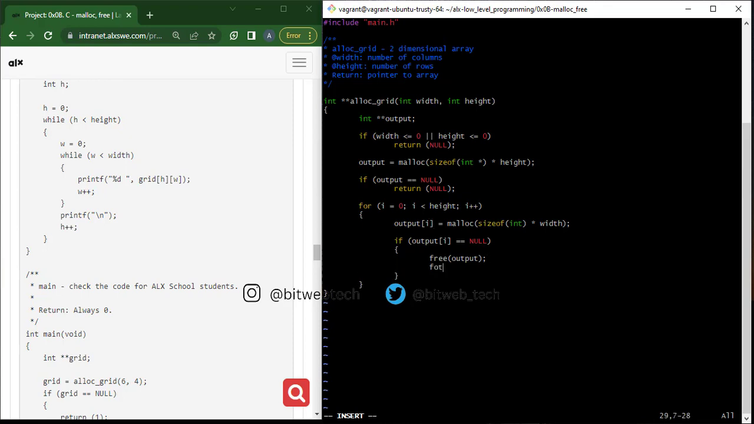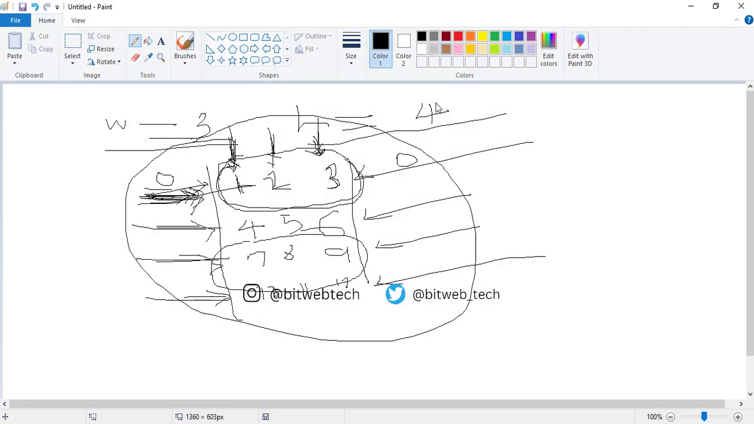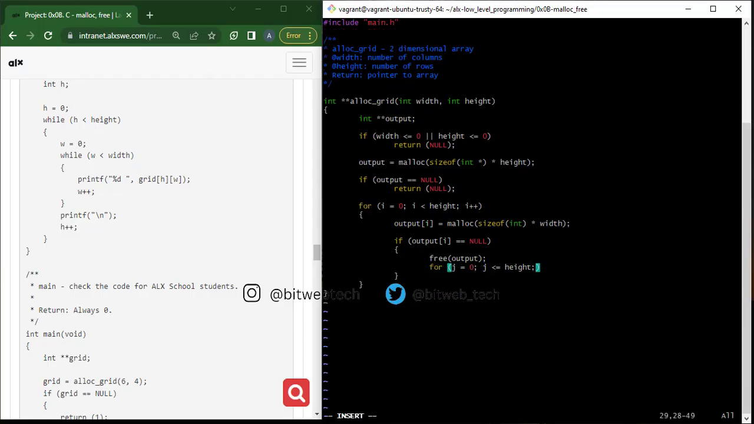So let me just say for g equals to 0. I'm starting from index 0 as well. So this is going to be g less than or equals to what? Or equals to height. I want to free these memories here. Memories that have been allocated for me initially before what? Before the null is returned for this particular row. That's what I want to free. So g less than or equals to height, g plus plus, right? So this is going to loop over the entire row, right?